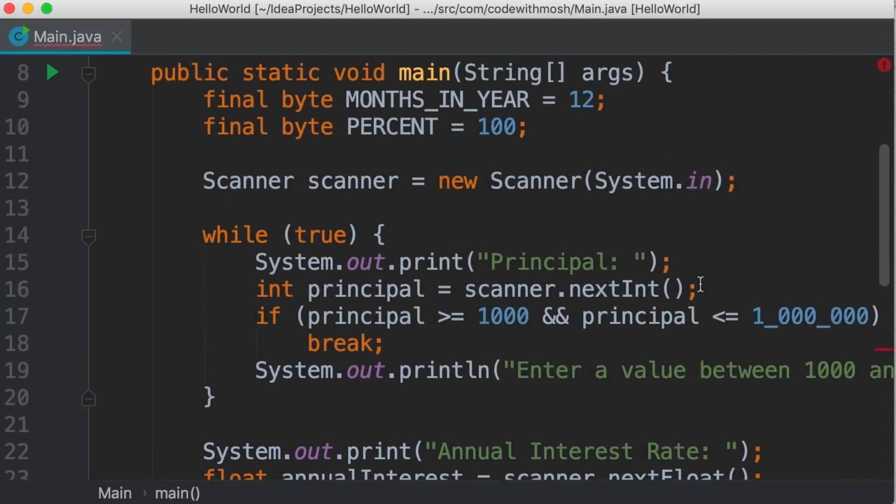Here's the reason, because we wrap these few lines inside this while loop. And earlier I told you that whenever you declare a variable, that variable is scoped to the block in which it's defined. So this is where we have declared the principal variable, and it's scoped to this block. It's not available outside of this block. That's why we get this compilation error.